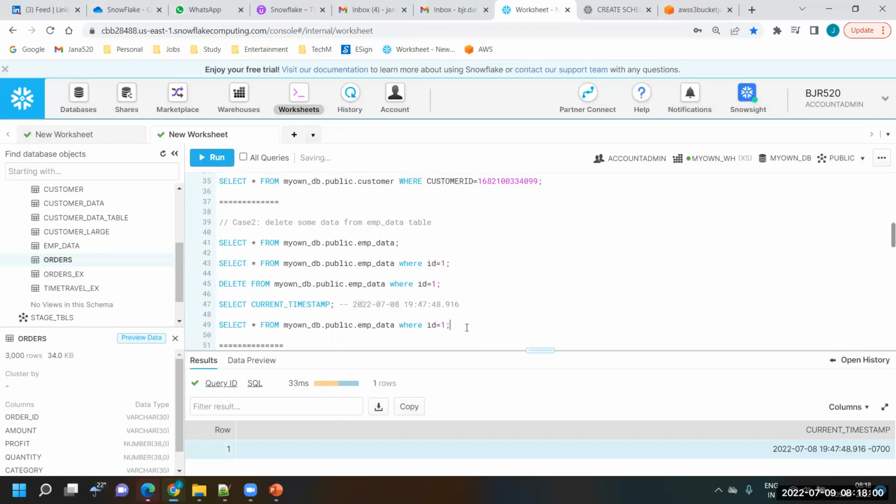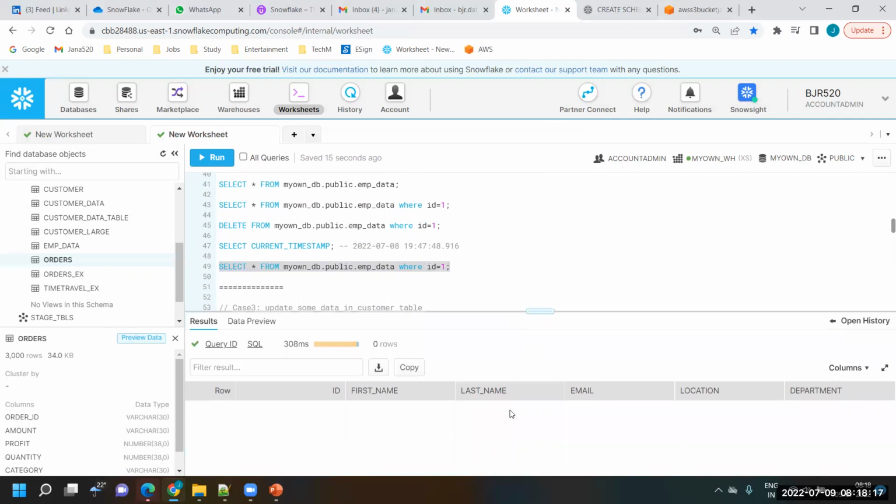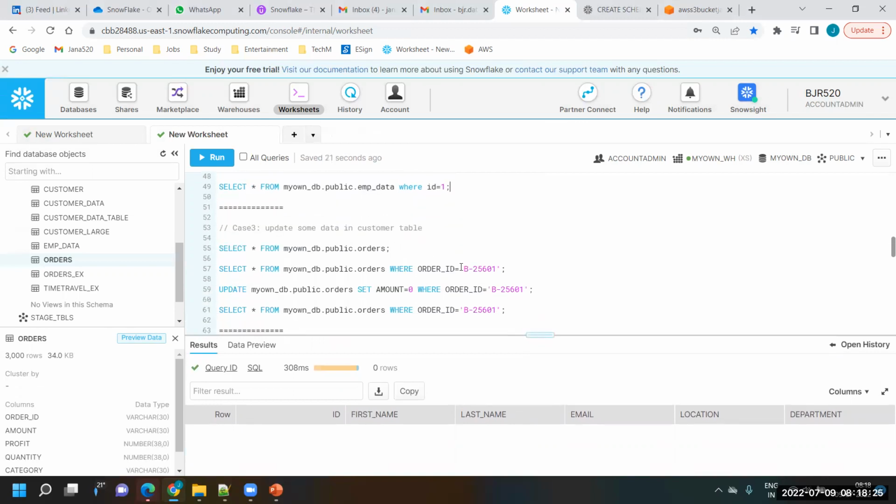Okay. And I have deleted 3 records, right, for ID 1. Not only 3 records, whatever records are present with ID equals 1, I have deleted. So let's see whether those records are present in the employee data table or not. If you see, there are no records with employee ID 1, but still, because of time travel, we can get those records. We'll see that in some time also.